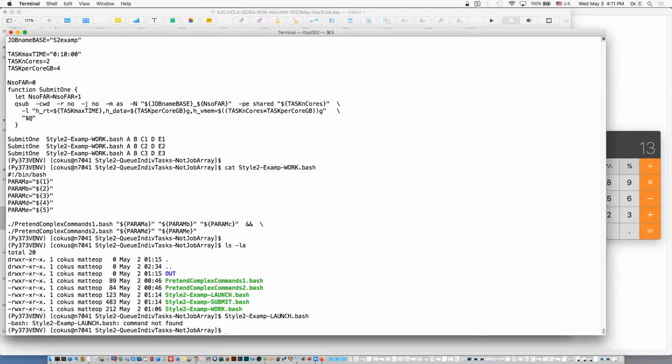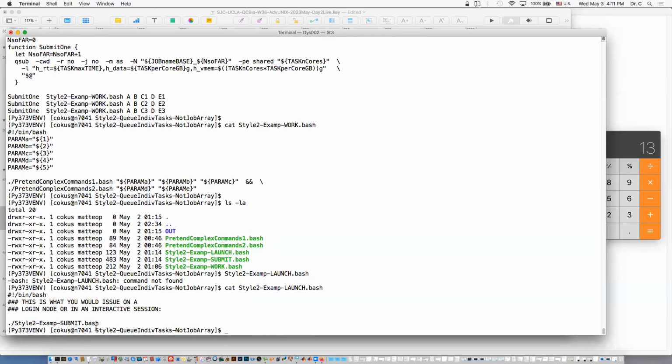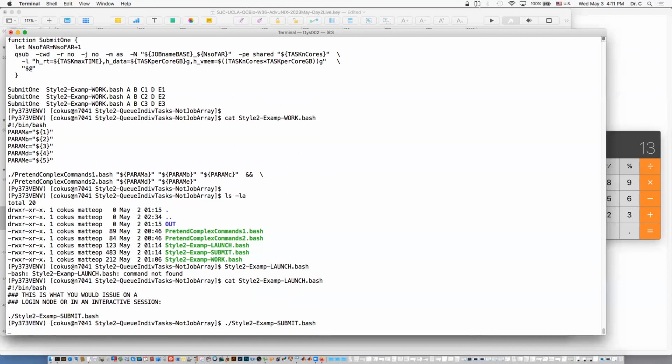So we can try this out. So we can run, anyway. Yeah, so this is the launch command. That's basically just starting up the submit script.